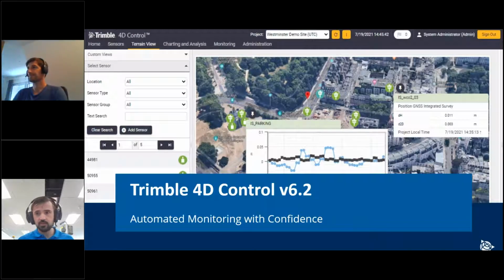All right, so with that, we covered a little intro to the Trimble Monitoring family. I'll take a quick pause to see if there are any initial questions.